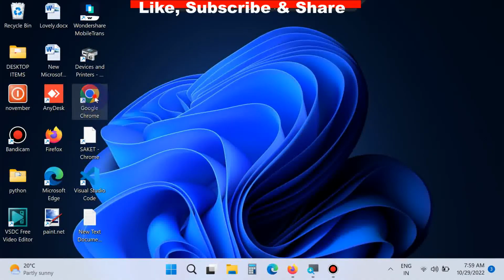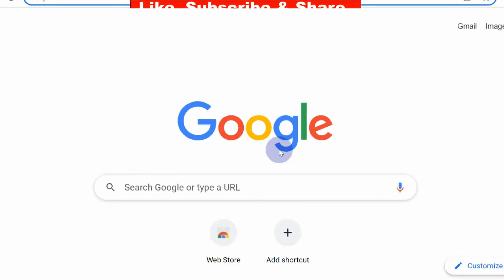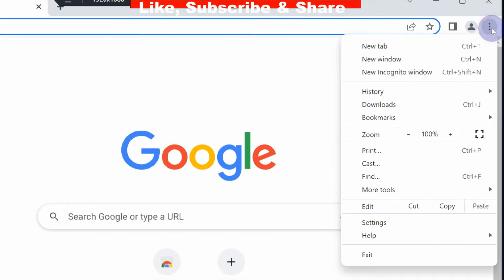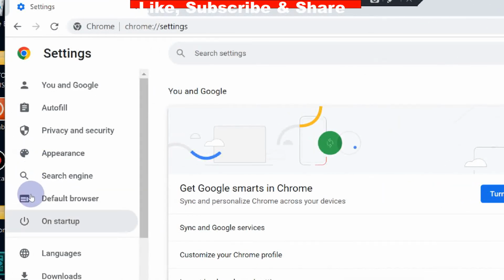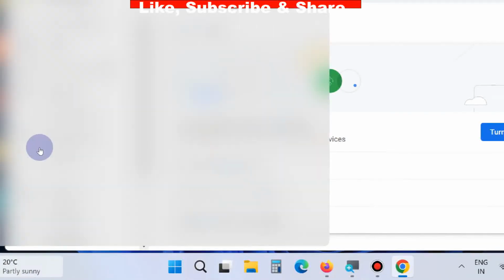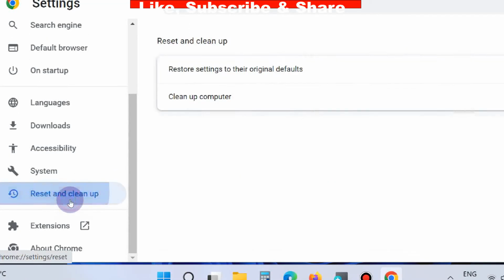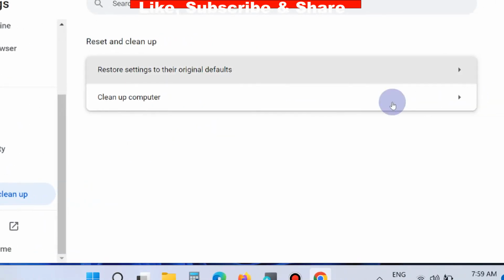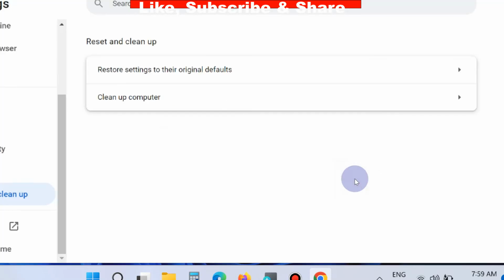The second method is to open Google Chrome again, click on the three dots and choose Settings. From the left side, choose the option Reset and cleanup. Restore settings to their original defaults. Click on it and click on Reset settings. This will definitely resolve your issues.